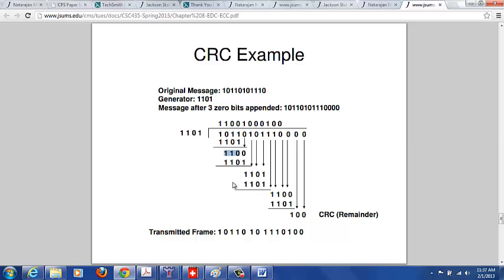You have 1101, so that is all zeros now. So bring down 4 more bits, and then write 1101. 0 XORed with 1 is 1. You get all zeros to the left. So then you bring down these 2 bits, and that's all you have, and you already have 3 bits. So these 3 bits are your CRC. What you do is send the message along with the 3 bits of your CRC. The receiver will recompute the CRC for the message and see if it gets 100.